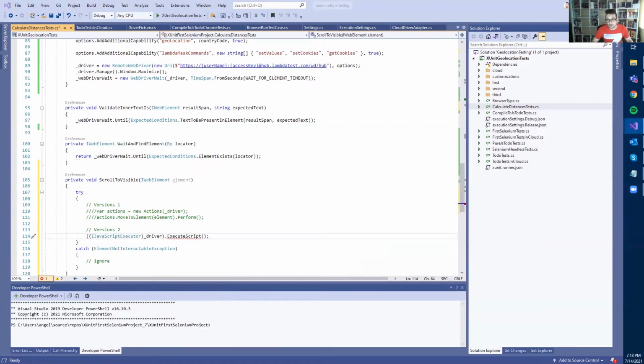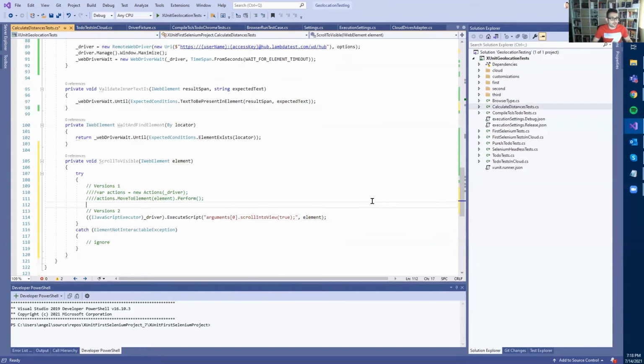So the script for this is the following. This is the JavaScript argument, or basically our element scroll into view. And here, as a second parameter, we need to provide the element. This will scroll down every time to our elements.